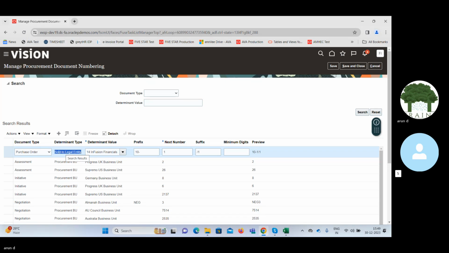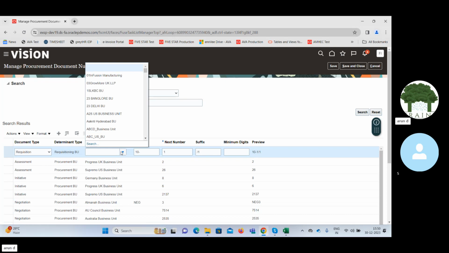The supplier is selling to that legal entity. We can refer to legal entity or business unit, but in this case we don't have the option of business unit, so we'll have to talk about the legal entity. So this is the process. Similar to that, we can create it for the other documents as well. For example, if I want to create it for requisition, then I can select the option of selecting the business unit, and then I can associate.